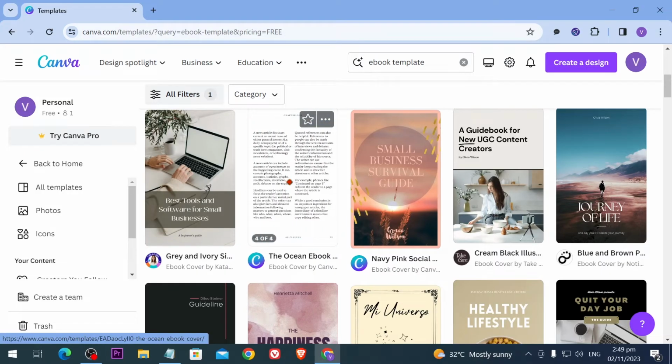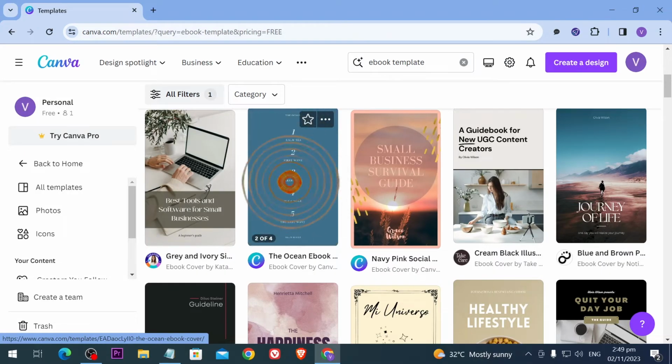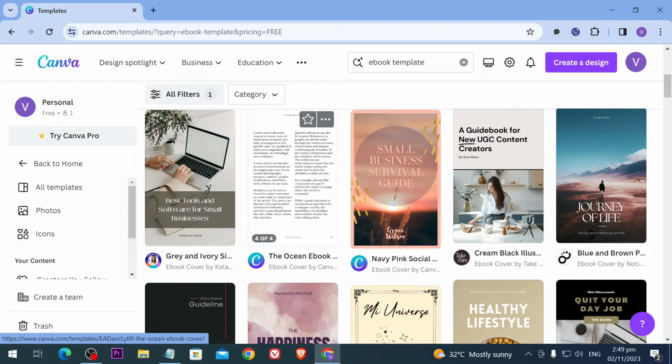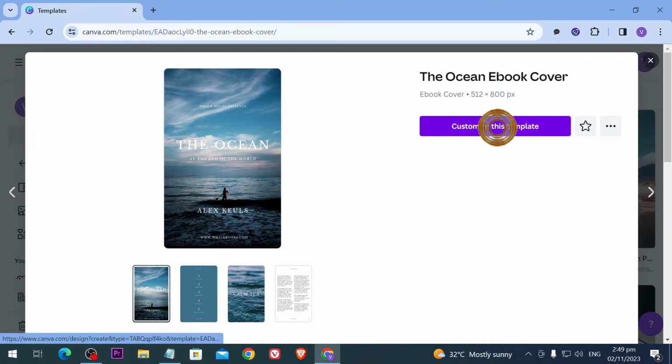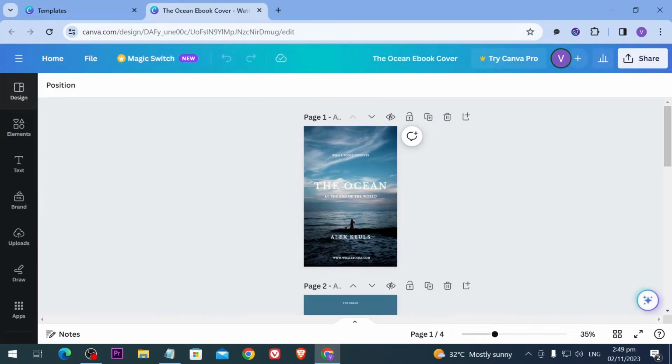So say for example this one here, and if I hover my mouse here, you can see that it will show you all the pages in that particular design. So I'm just going to click this one, and you should see here "customize this template". Go ahead and click that one. Alright, so this is where the fun begins.